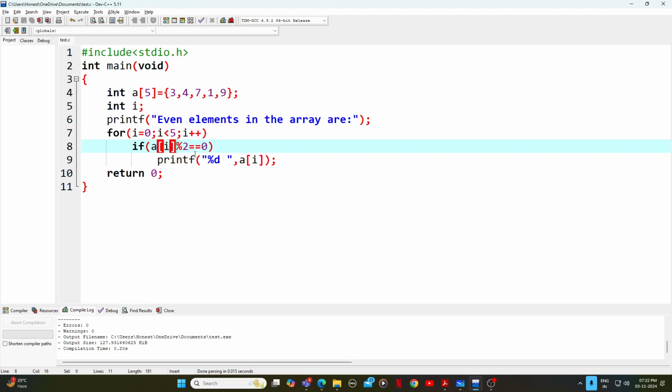3 modulo division 2 is 1, because the remainder is 1. So 1 equals to 0 we are saying. So what is that? This particular condition is false. So the control will not go here and will not print that number. Okay, hopefully you understood. Then in the next iteration, what will happen?